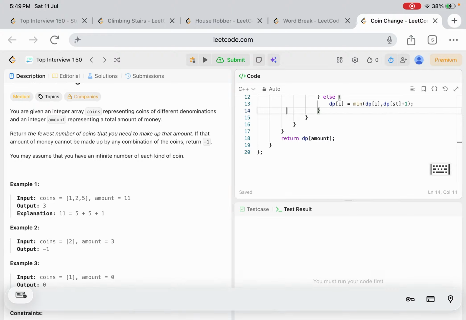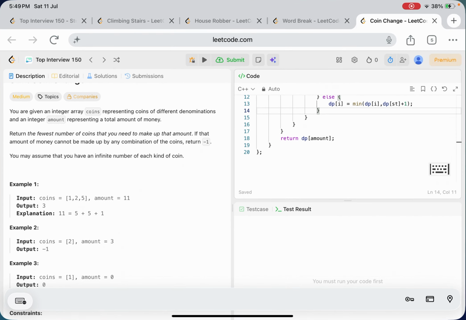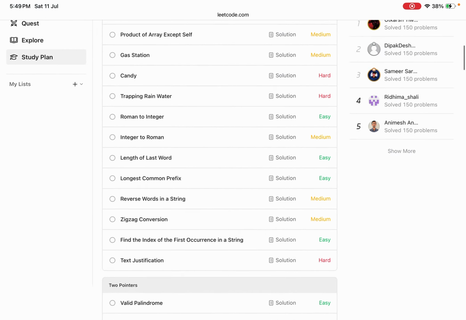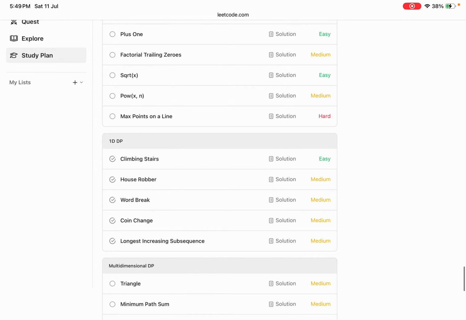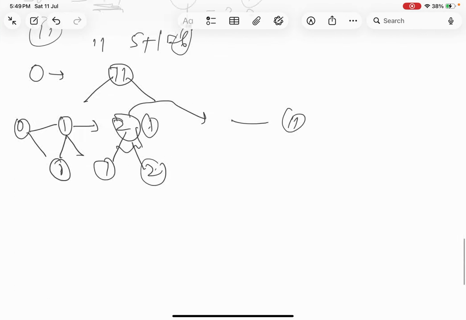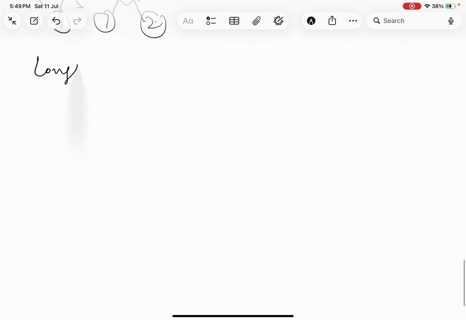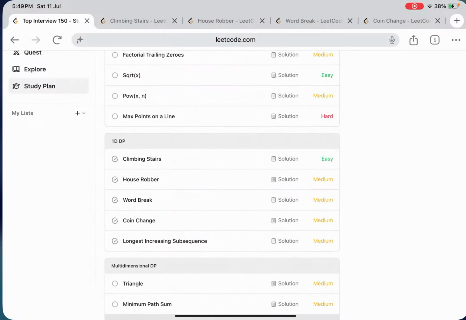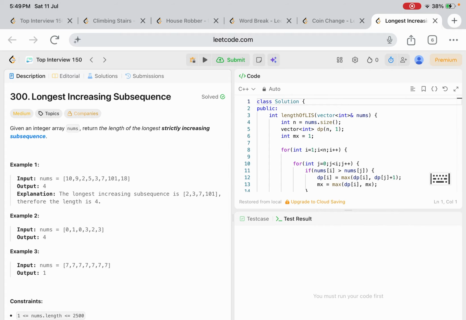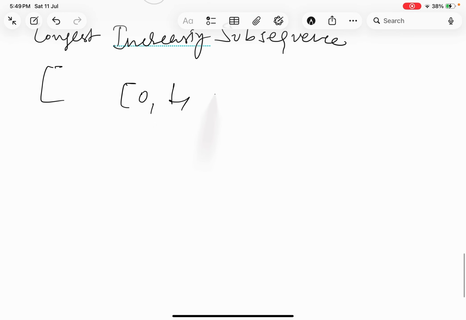Yeah, I think the last question we'll do is on DP. 1D DP is the longest increasing subsequence. This is a standard problem, right? So, longest increasing subsequence. What it is trying to say is basically you have a string, and now what you have to find is, for 0 1 0 3 2 3, the longest increasing subsequence.